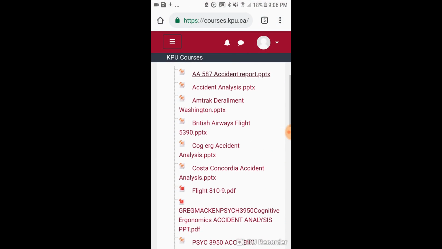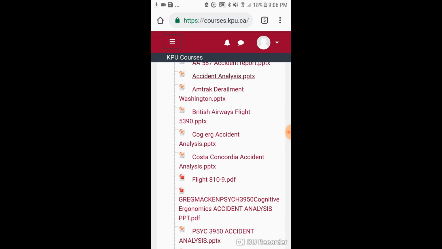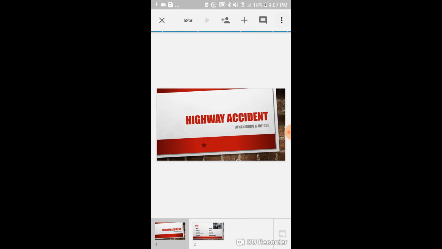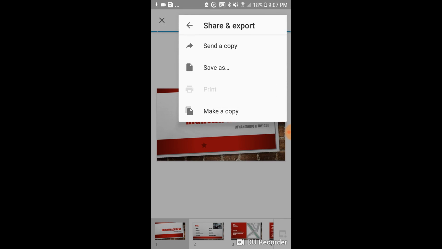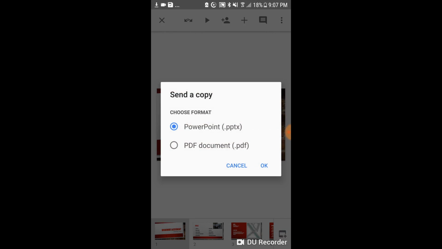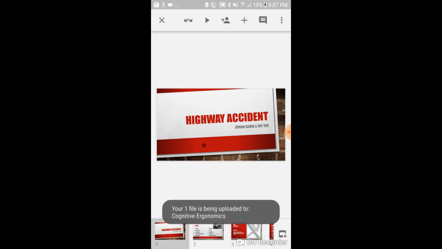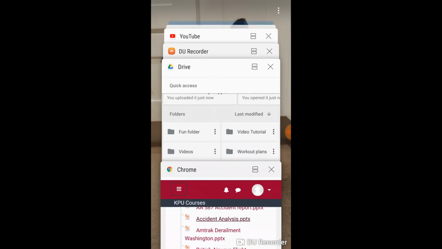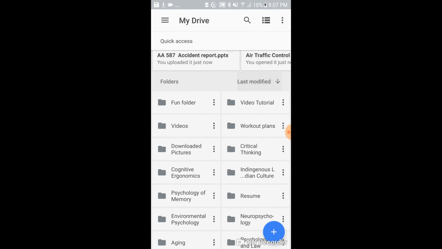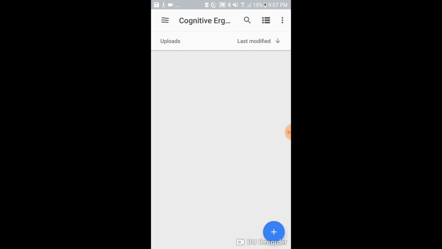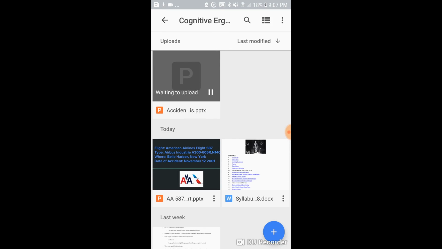And you can also upload presentations onto your Google Drive by simply downloading it, and it will open. And you can share and export it, and then just send it to your Google Drive as a PowerPoint. To cognitive ergonomics, which is what I want. Save it. And like so, it will be saved on there. Okay, and so we're going to confirm that it's uploaded onto there. And so it is being uploaded.